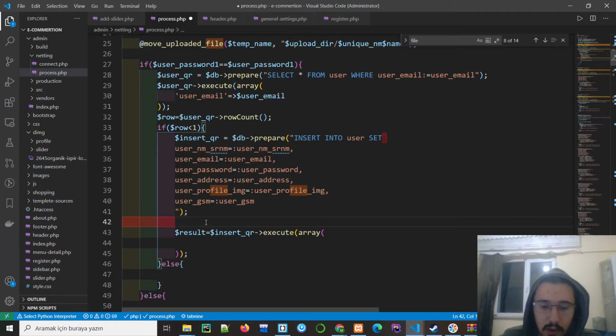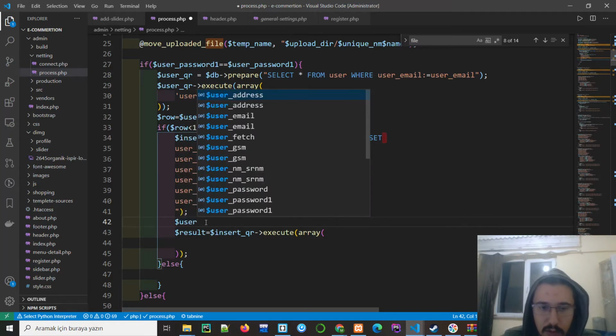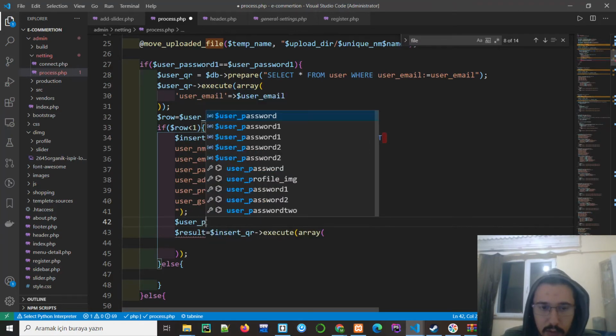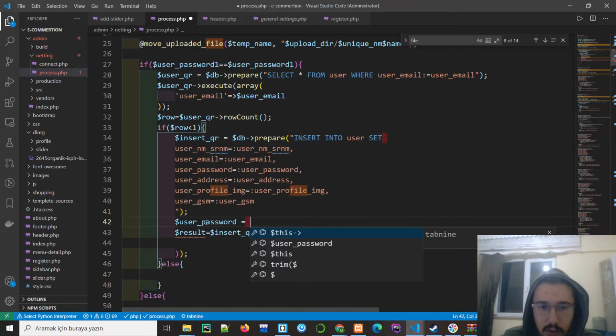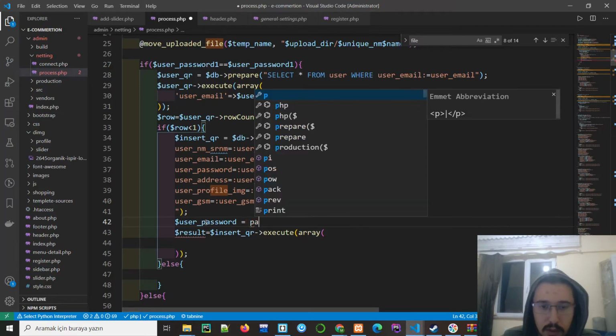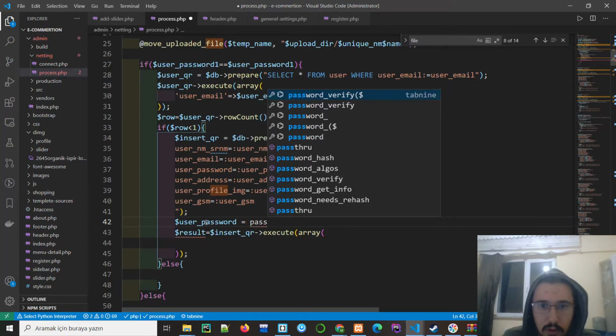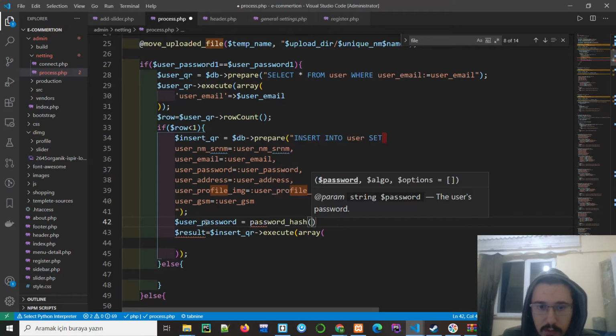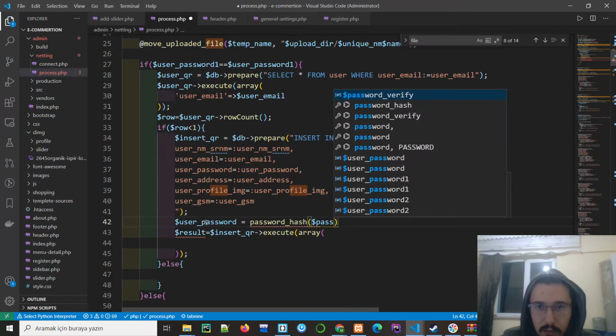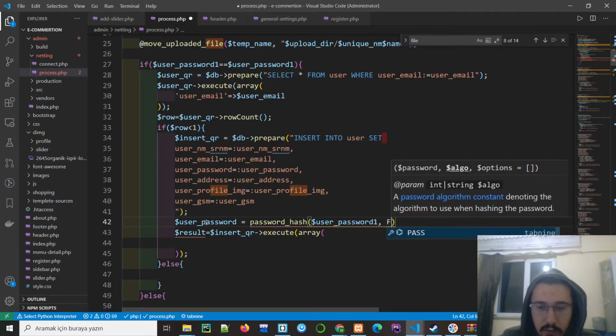And I want to encode my password. So for this purpose I will create a user password variable to store encoded password. To encode our password, I will use password hash function. Then we will paste our password. It will be default.